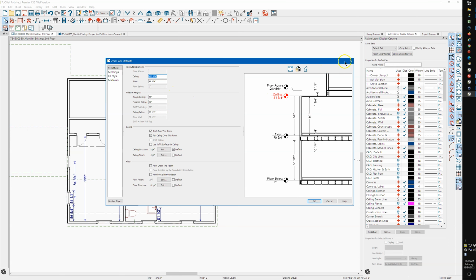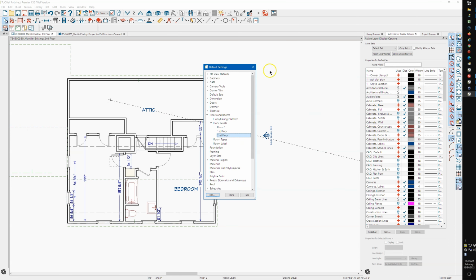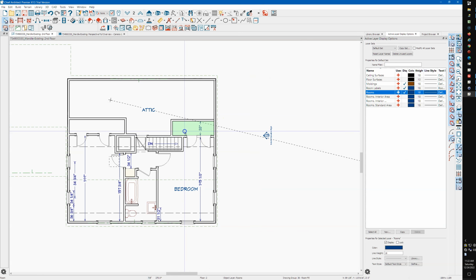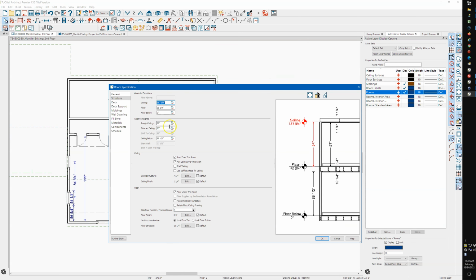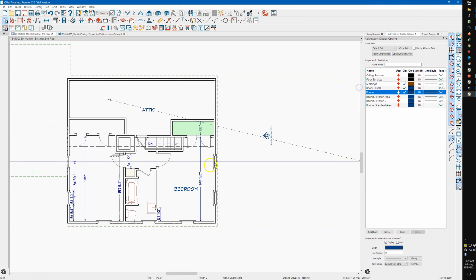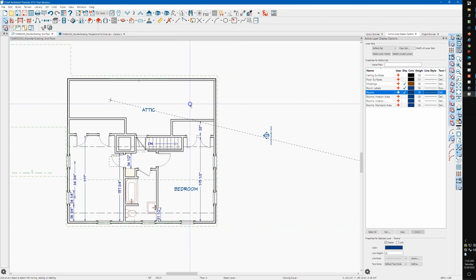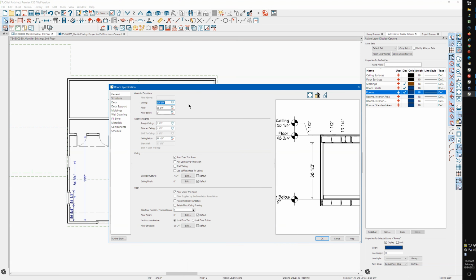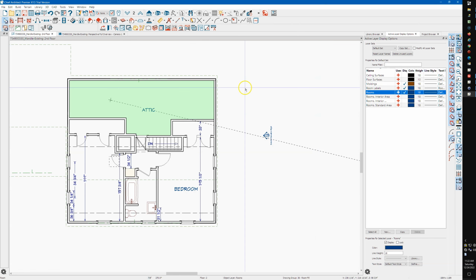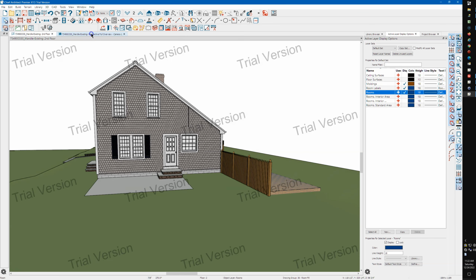Like your default ceiling is 89, so let's see. 89. Inch and a half. So I'm going to set this to the default. And let's take a look.